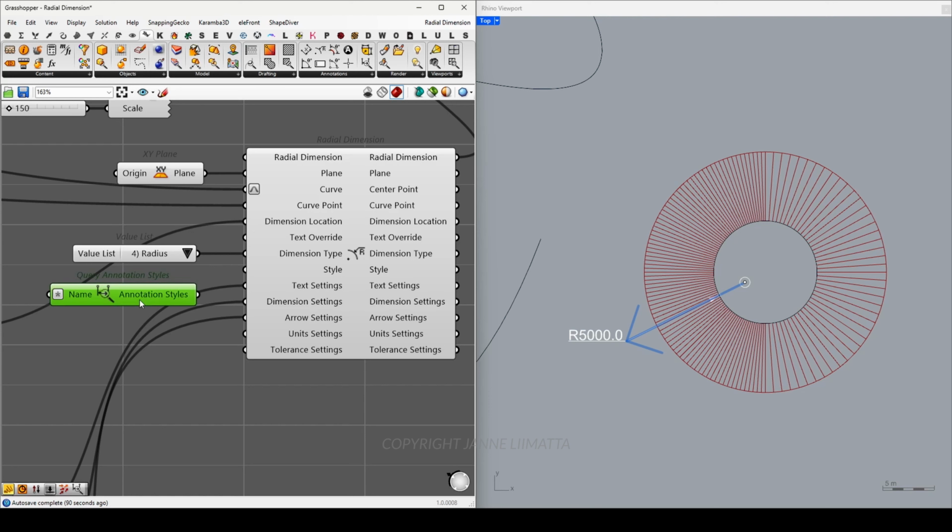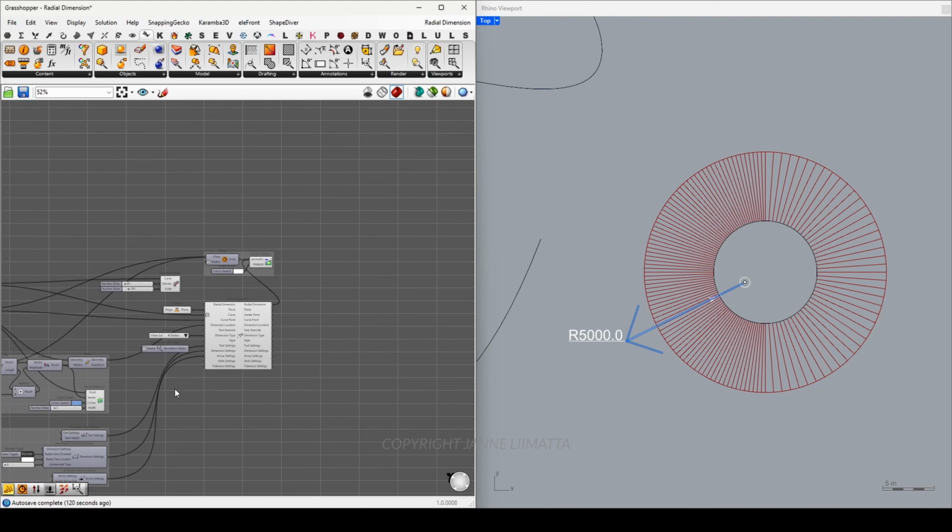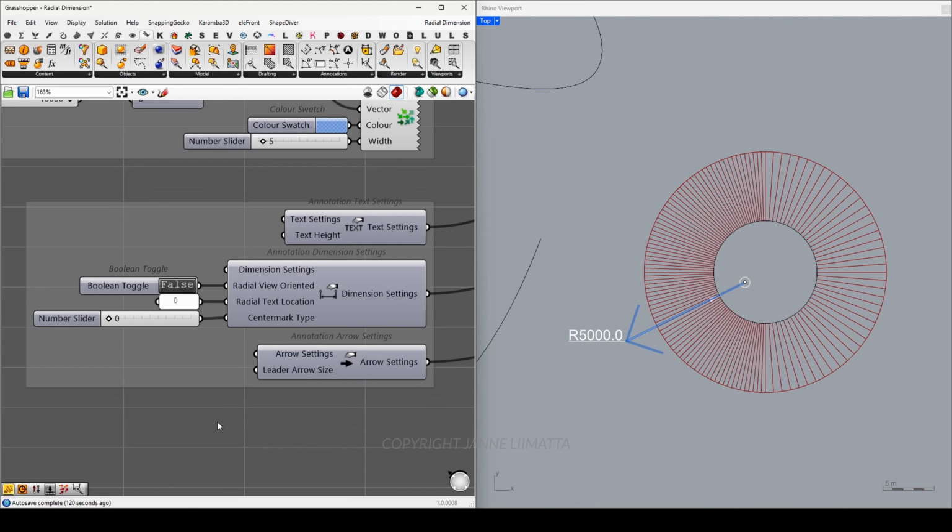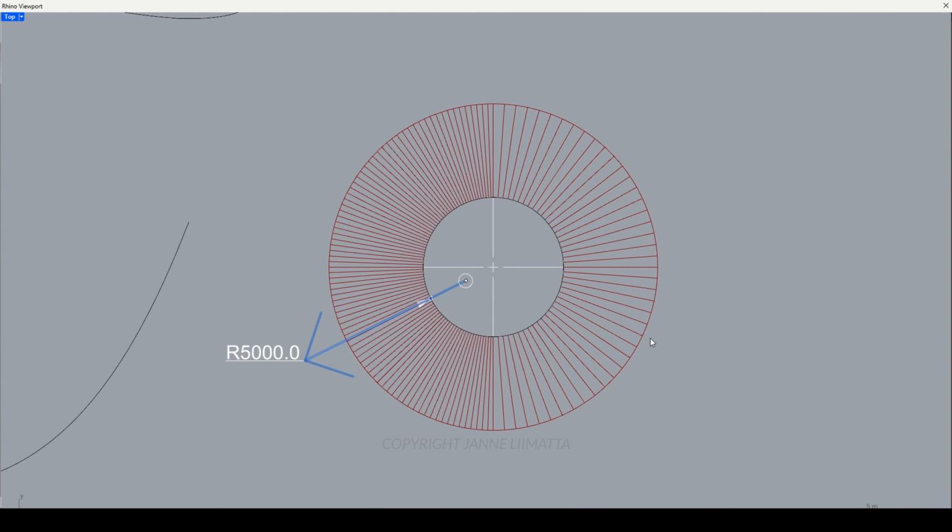Query annotation styles component can be used to get the Rhino model annotation styles for the style input, but I have decided to use the settings inputs. Now there is nothing special here, but it's good to know that you have to use the radial inputs of the dimension settings. You can also choose to add a center mark here. I think this is quite useful, so let's leave it on. Let's now go to the model.